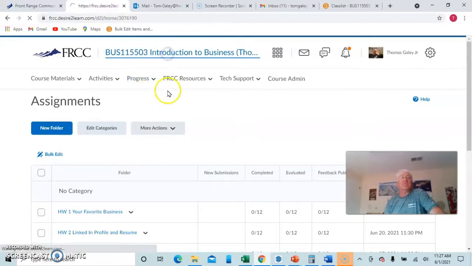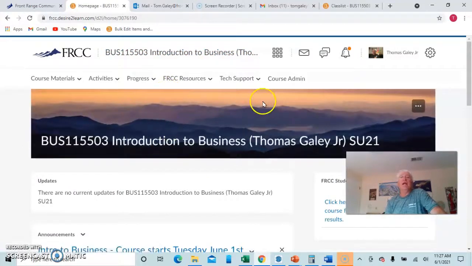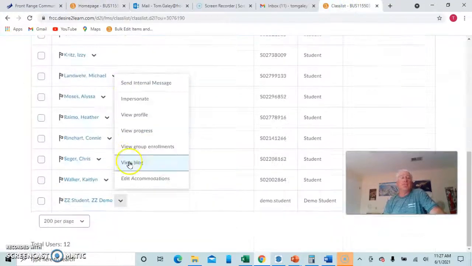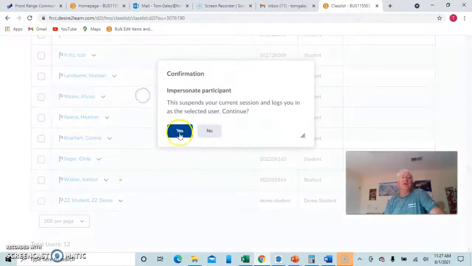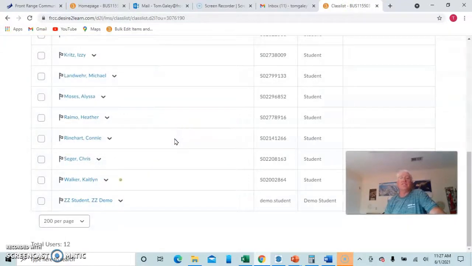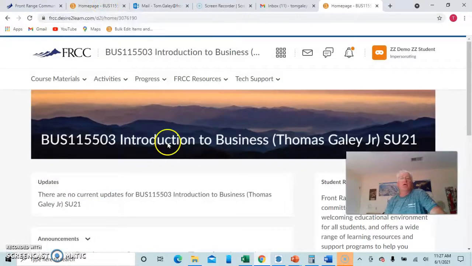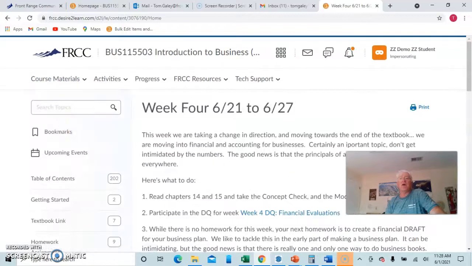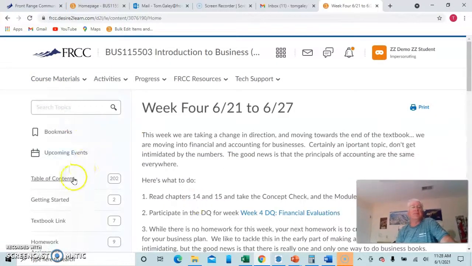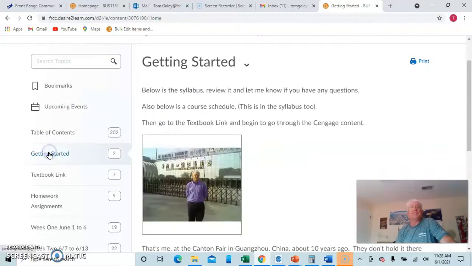So this is the course, and this is what it looks like when you get here. I'm actually going to impersonate a student so that you can see the same thing that I see. So that takes a minute here. So here's the course. The first thing you do is look at the top bar. Of course, many of you are familiar with D2L. Here's course material, activities, and progress. Those are the big things that you're going to look for. First thing is the content tab, where you find all the different content. That's me down here. And the best place to start is Getting Started.